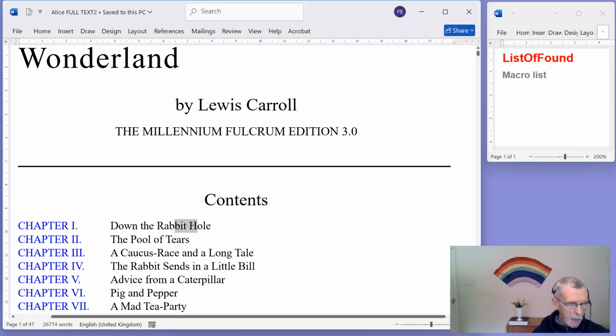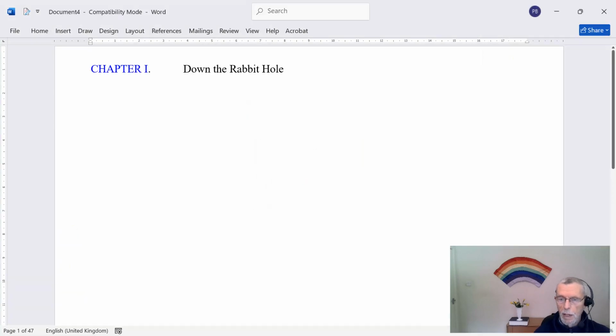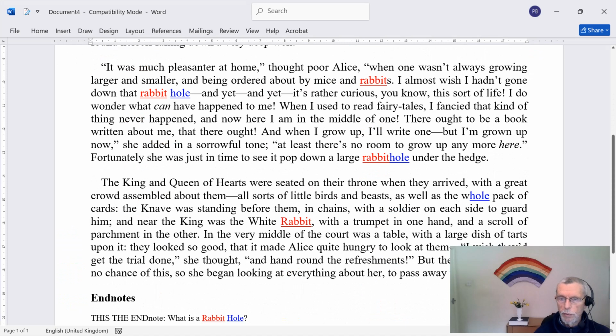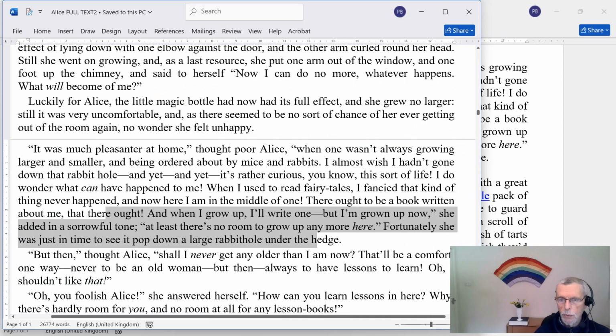Let's go back to here. Okay, so let's do it again. Once you've got the bit you want, then you can use find same place to jump back to where it was, and that was where the word rabbit hole was.